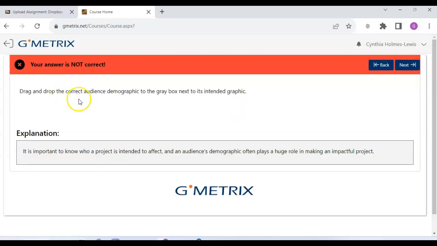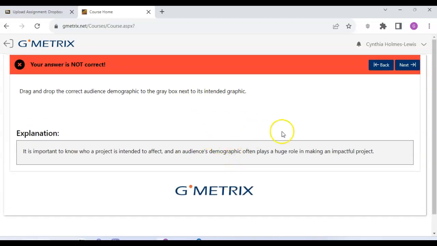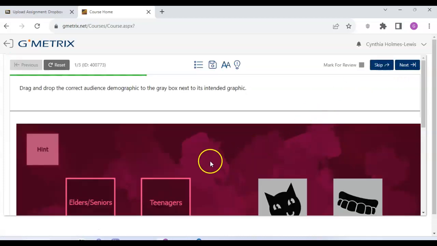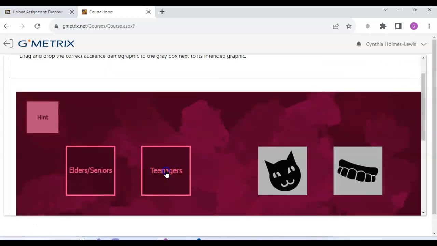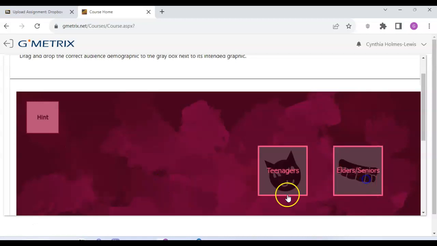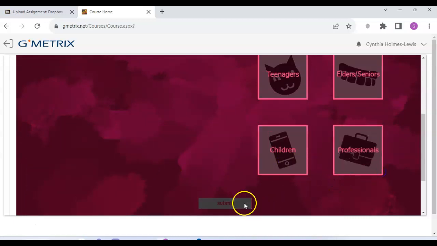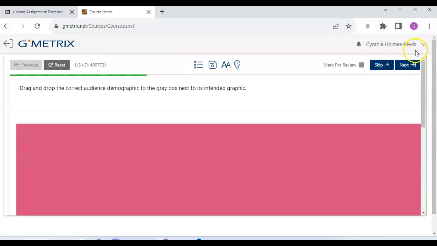Your answer is not correct. To drag and drop your audience to the gray box is not next to its intended graph. Okay. I just want to see what this does. Okay, so go to next.